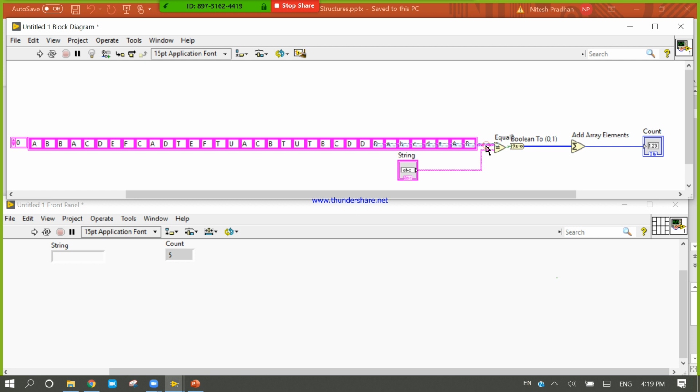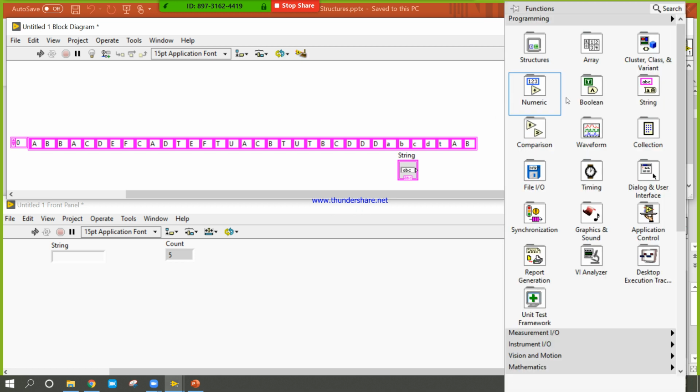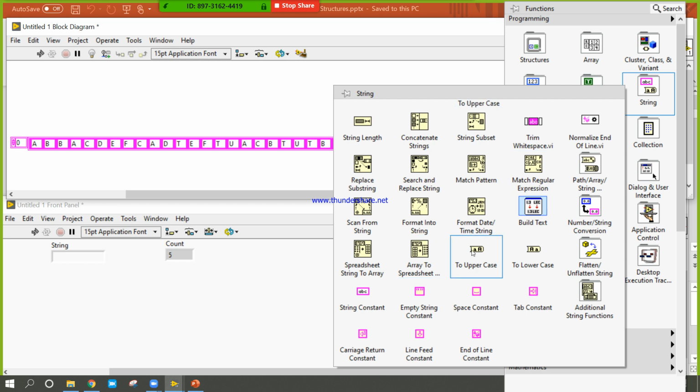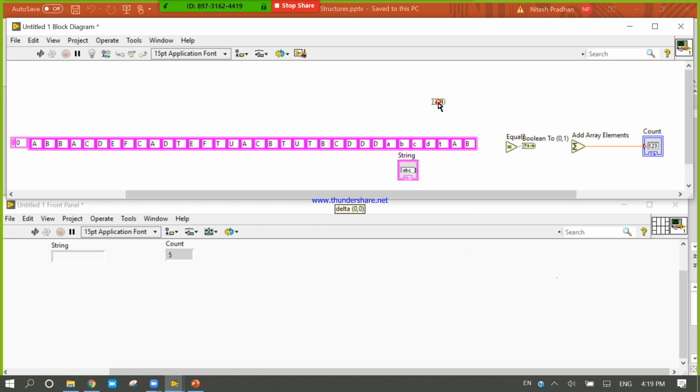First delete this. Press Control B, sorry, delete this one. Okay, now look here. Right click, come to numeric, to uppercase, take to uppercase. Whatever the user types will be converted into uppercase, and whatever data we have will again be converted into uppercase.